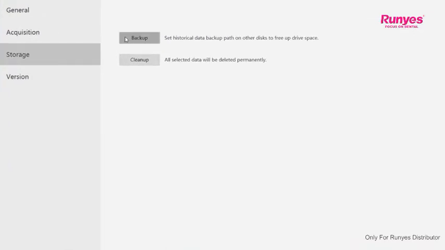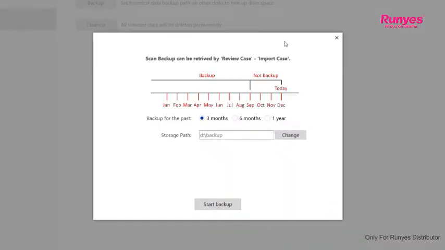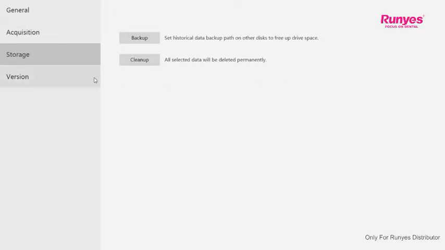Storage interface. There are backup and cleanup functions. Click Backup to select the backup start time and storage path. If the users select 3 months, it means that the data of the last 3 months will not be backed up, and the rest of the data will be backed up. The cleanup function means that only data within 3 months is retained, and the rest of the data will be cleaned up. Version interface can check the current software version.